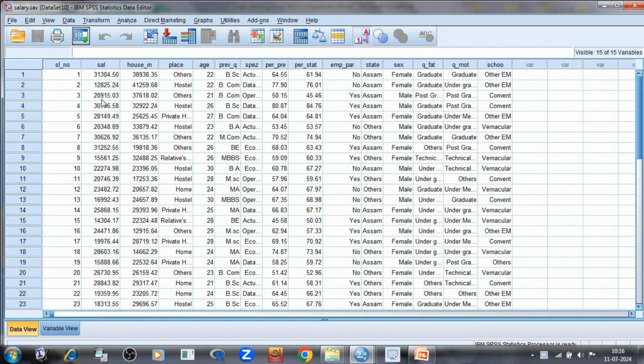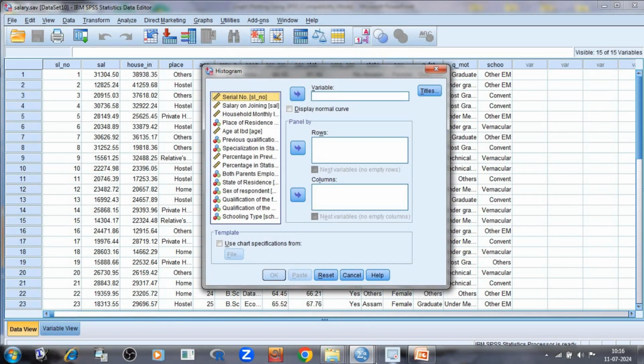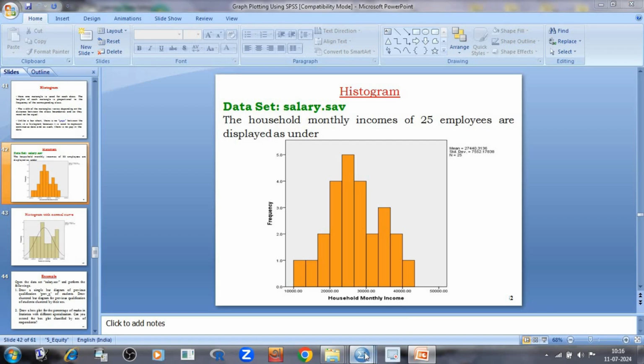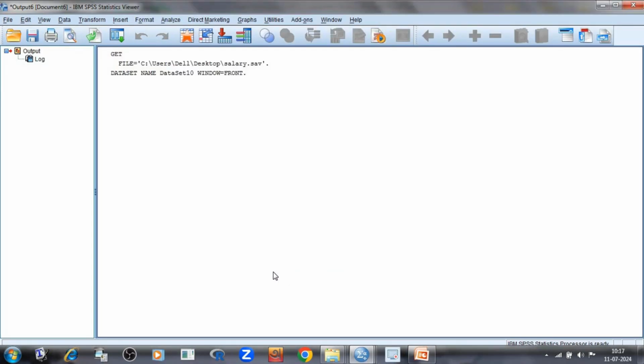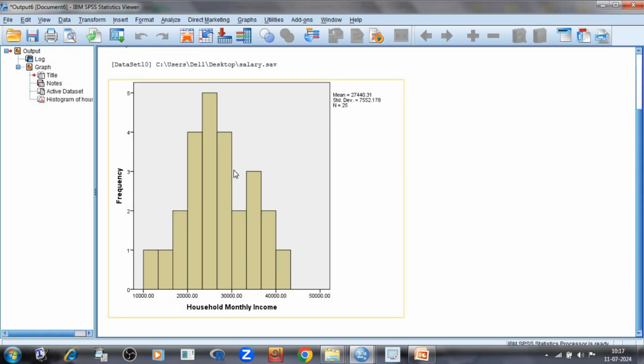In this dataset salary.sav, you just click on Graphs, then Legacy Dialogs, here you see, and then Histogram. Okay, this first histogram I have drawn is for household monthly income. So here I am giving household monthly income to this variable, then OK. Let's see, this is the histogram. Similarly, we can change our color, and we can give a title to this histogram, and here we can change the x-axis and y-axis. Here the mean is 27440.31, and this is the standard deviation, and here the total number is 25.